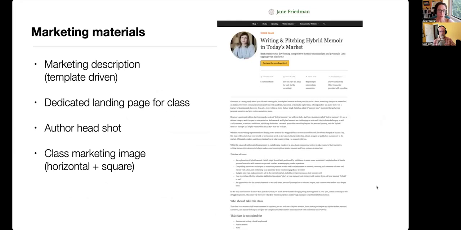All right, so first step, after we know the instructor we're working with, after we know the class we're going to offer with that instructor, the very first step is getting the marketing materials together. So this begins with a description of the class or a marketing description. And this is template driven. We use the same sort of description for each and every class that we ask the instructor to complete.